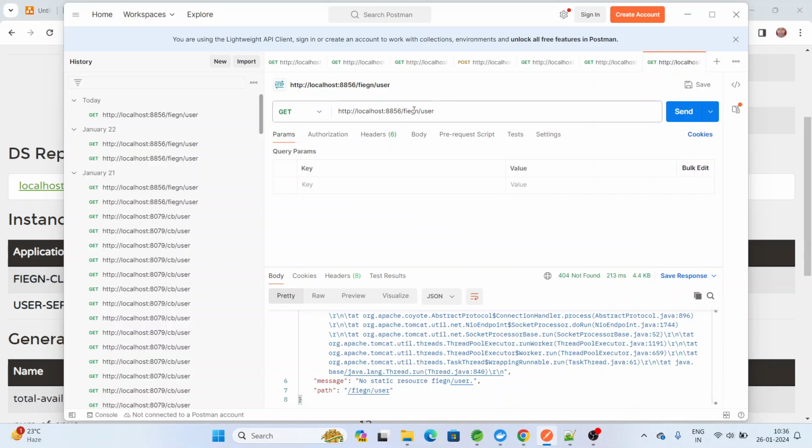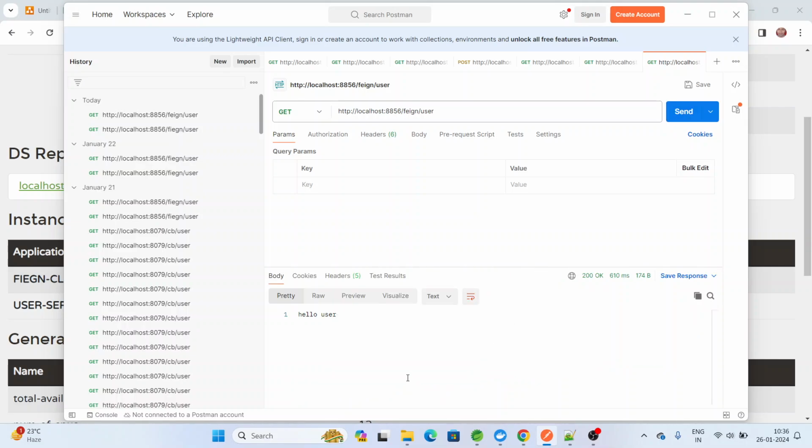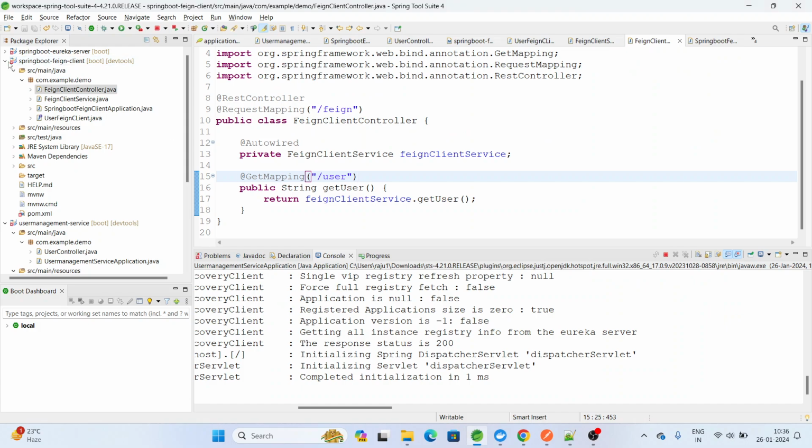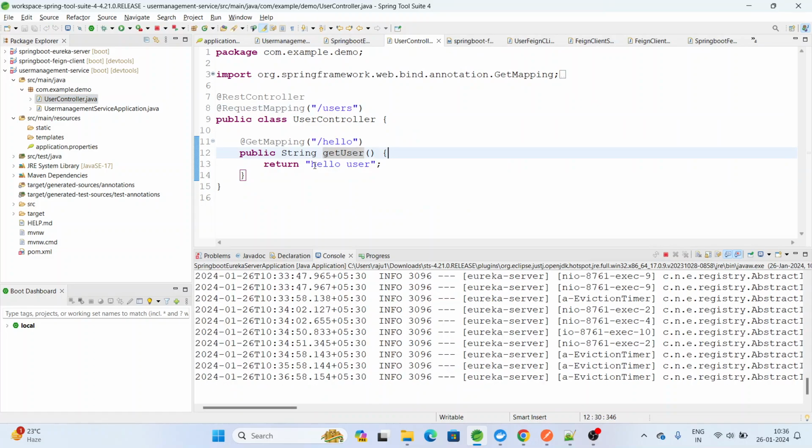So this is wrong. We have given the wrong path. Feign. Okay, now let's run this. You can see here, "hello user" is the response we got. Since in the user management service we are returning hello user, it is returning hello user.